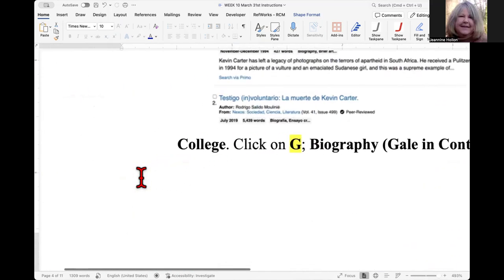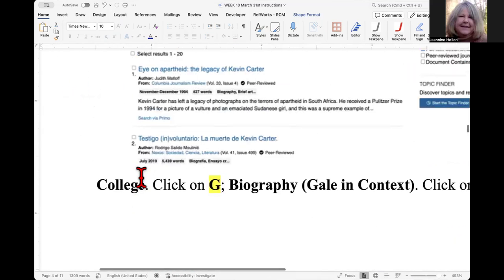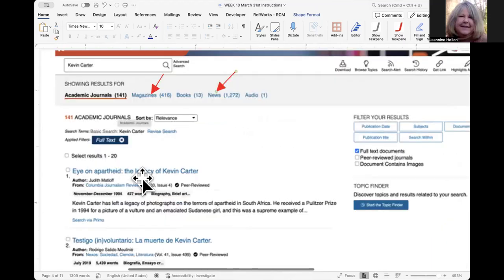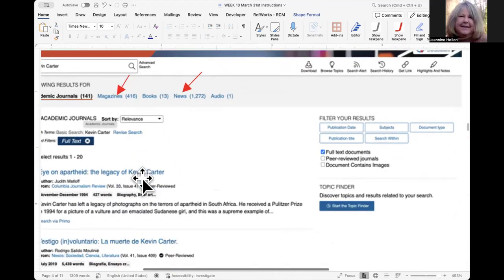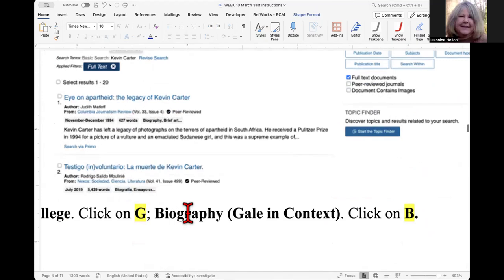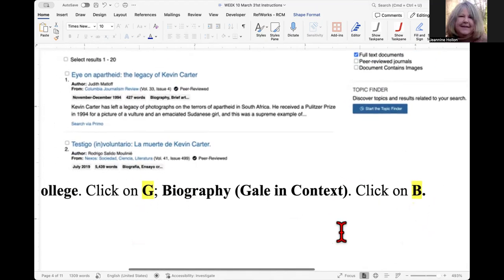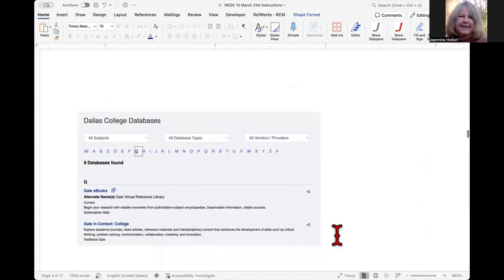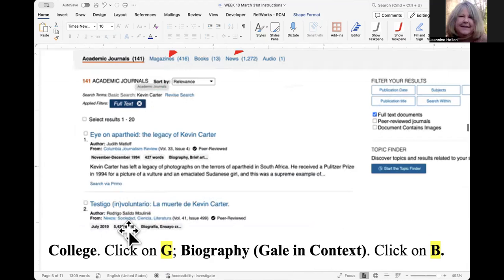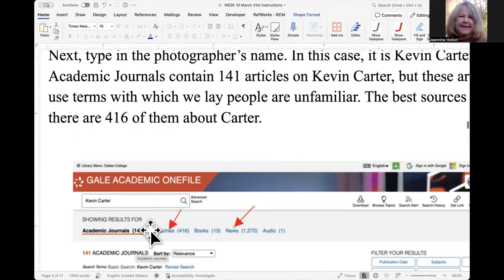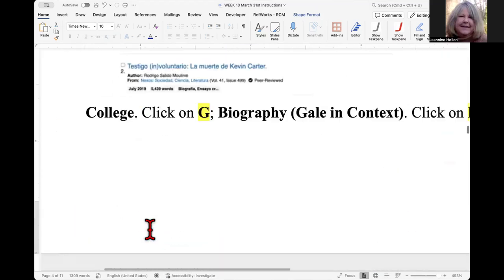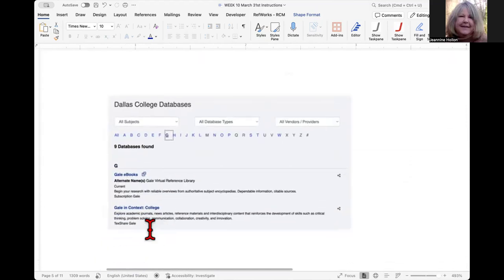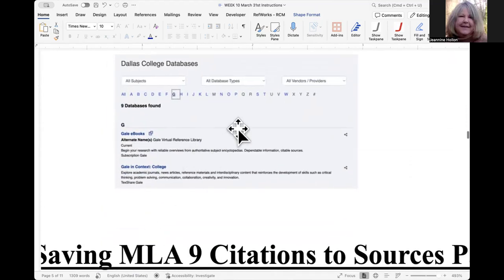But you can also use Gale Academic Files or Biography. So I'm telling you what you need to click on there. Okay, yeah, it actually is Gale in Context. So this one right here is Gale in Context. Okay. So I'm showing you a picture.